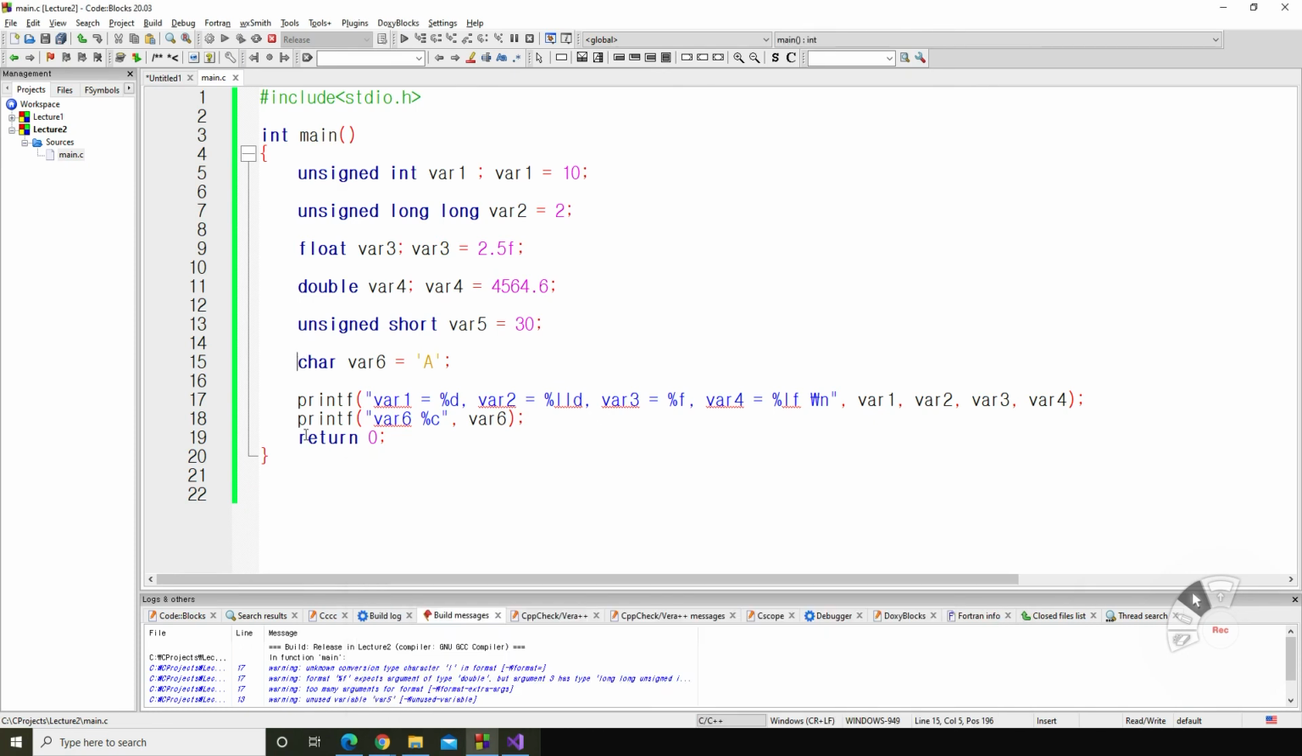By the way, unsigned works with character. So you can say unsigned character, that's fine. And also you can say signed character, that's fine also. But unsigned does not work with double, and unsigned does not work with float. This is wrong. You must remember this when you are defining variables.